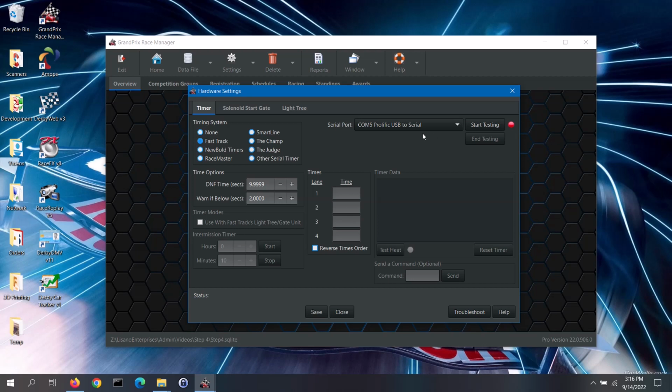In the Time Options section, you can set the DNF time. DNF means did not finish. Any vehicle with a time greater than the DNF time will instead get this time. Please note, this setting has no effect on the timer. There is also the Warn If Below setting. If the timer sends any time below this time, the software will provide you a warning so you can investigate. The warning time should be set reasonably below the time that your fastest ever vehicle can achieve.